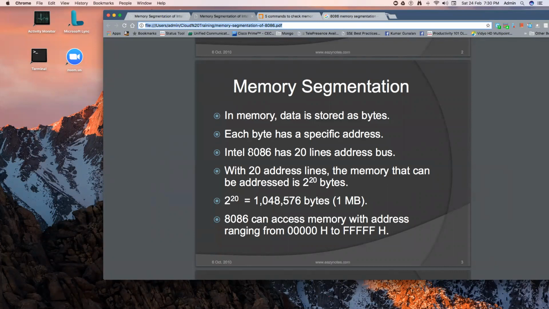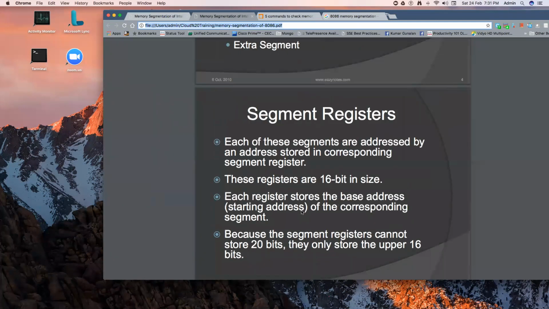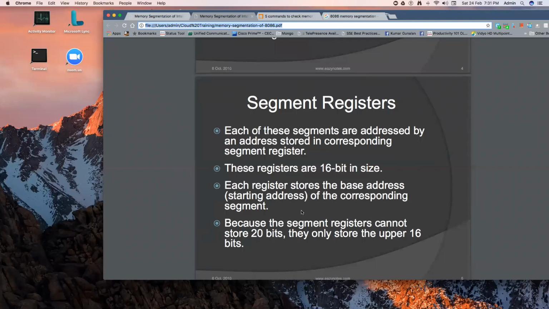The 8086 can access memory with addresses ranging from 00000H to FFFFFH. This is the maximum address range I have in the memory. In memory segmentation, you have the code segment, data segment, stack segment and extra segment. These are the 4 segments you have. Each segment is addressed by an address stored in the corresponding segment register. These are 16-bit registers, and each register holds the base, or starting address, of the corresponding segment.